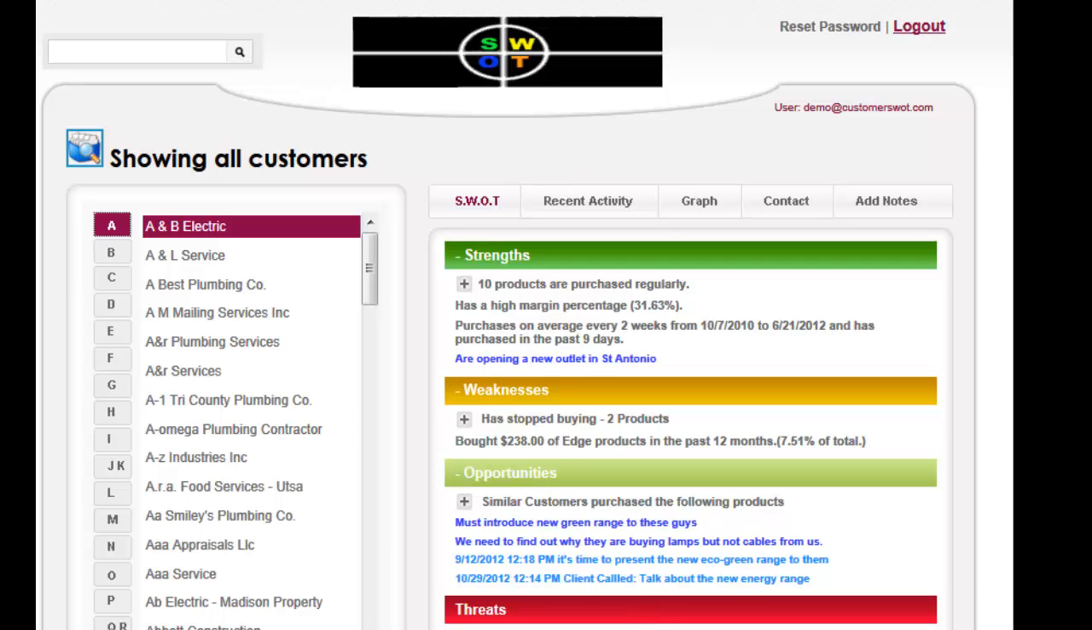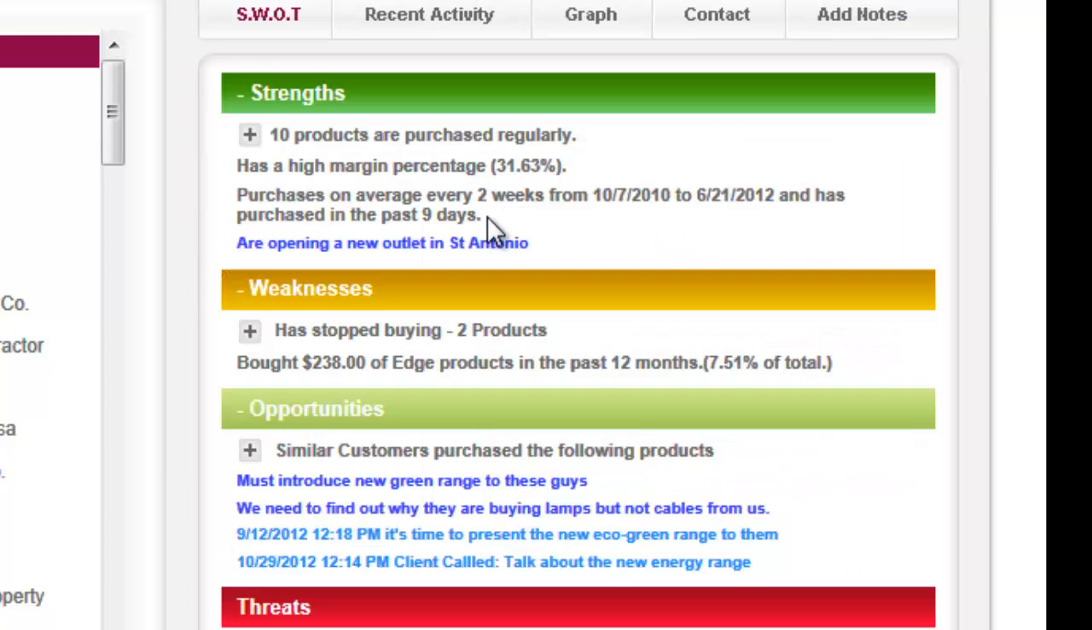Now, let's think about this from the salesperson's position. Automatically, they know everything about this customer within a one-page environment. They notice that this customer has 10 strengths. How can they capitalize on this? Well, first of all, what this tells us automatically for this specific customer is that it has a high margin percentage. It purchases very frequently, and in fact, it's purchased in the last 9 days. Oh, and somebody's also added a little note telling us that they're opening up a new branch fairly shortly.